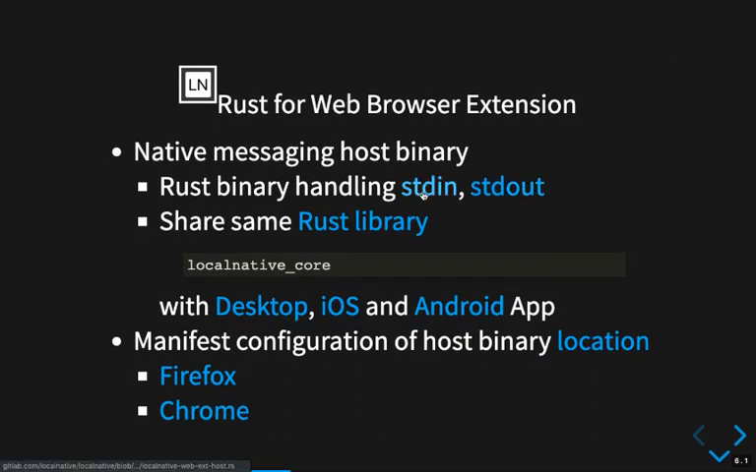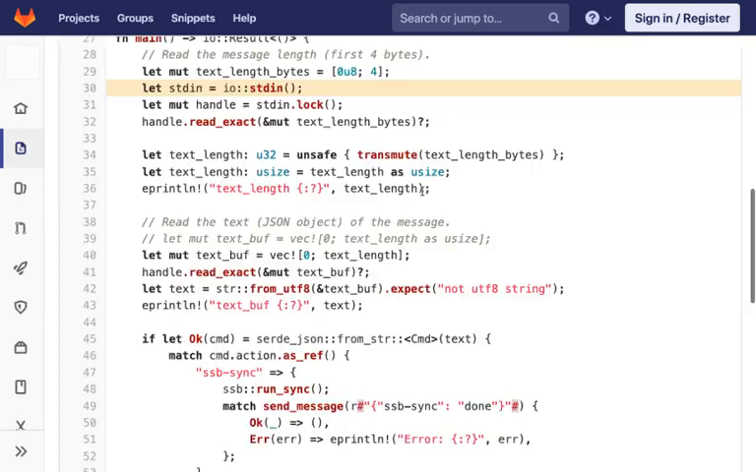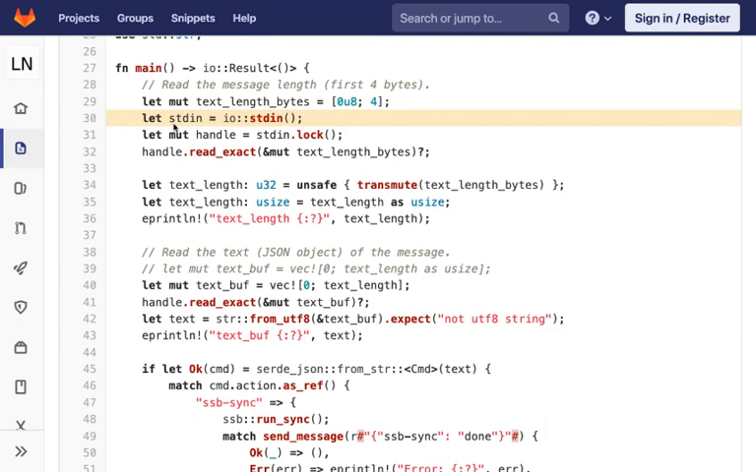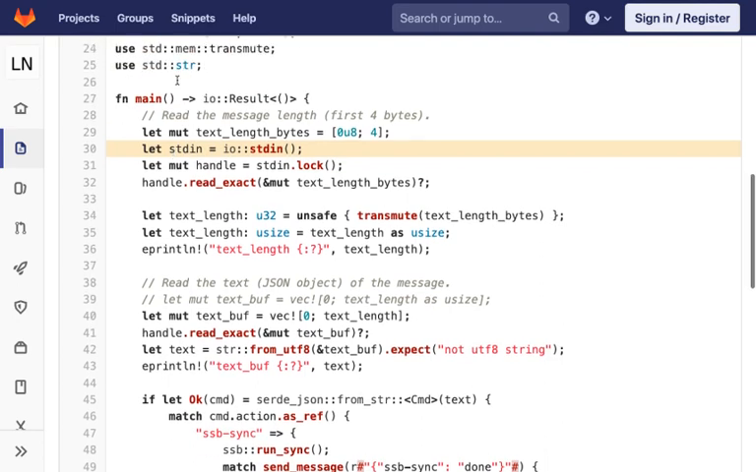So this browser extension handles stdin and stdout. Basically it means you input something to the extension as the binary program, and it then outputs text as a response. So the extension works based on this input and output. The program looks like this.